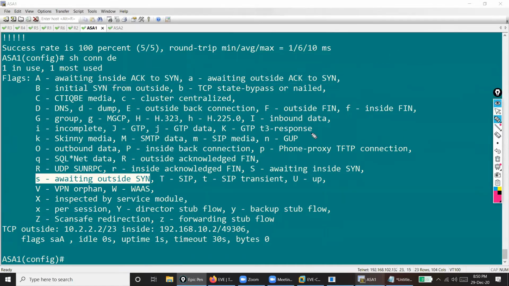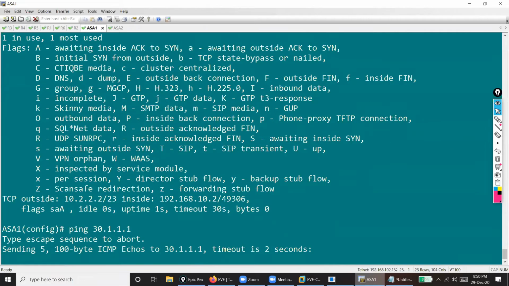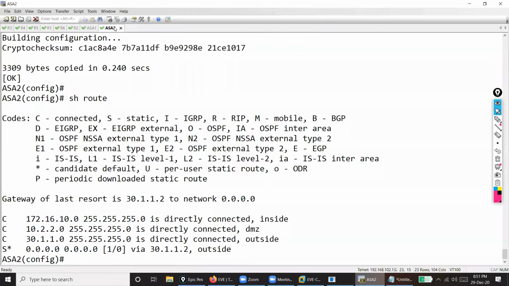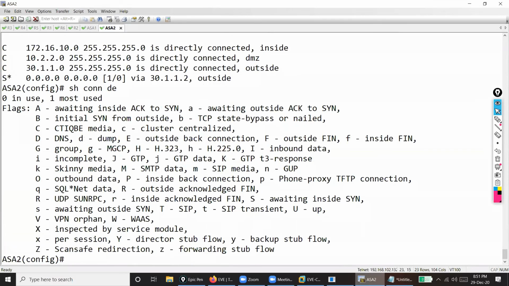So now this waiting is difficult. You need to resolve it. And who is creating the problem? If there was a routing issue, it is possible, a routing issue can also be there. But at least the traffic is going till 30.1.0. So who must be denying it? ASA2. When I say show conn detail, there is no connection.